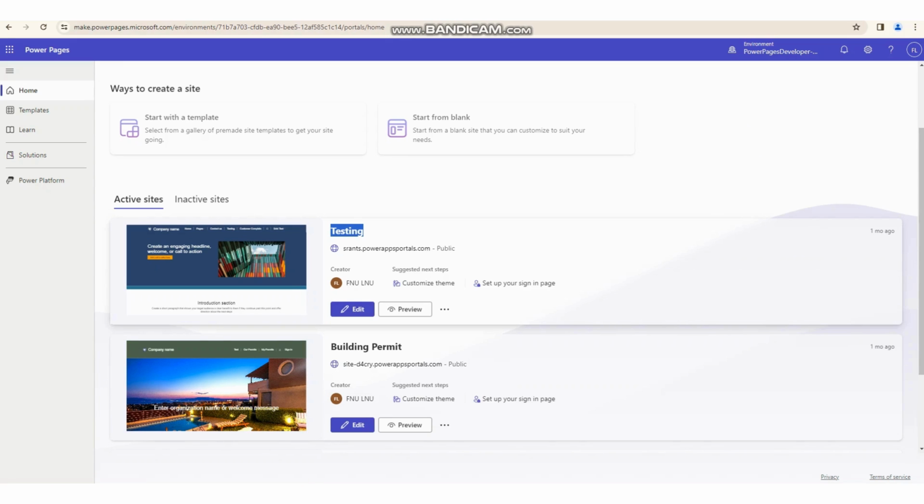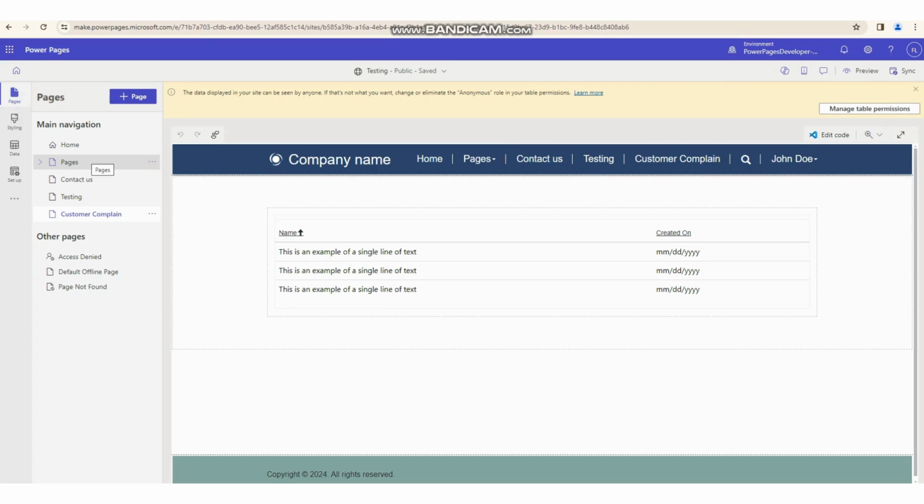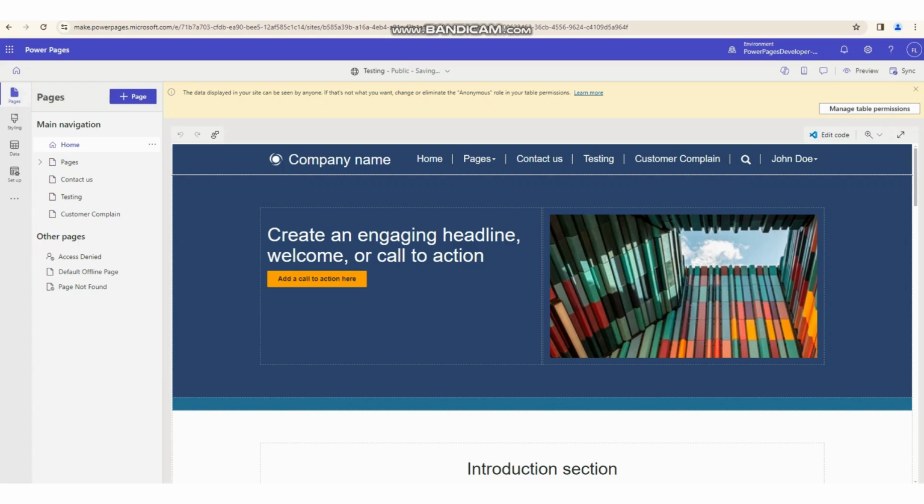Now here is the edit button. On click of the edit button, you can see the UI. It shows the home page, pages, and contact us. Some pages are created by default, and all of them come from the template. There are also other pages: access denied, page not found, and default offline page. These handle scenarios like when your internet connectivity is not working or if any page is not found.